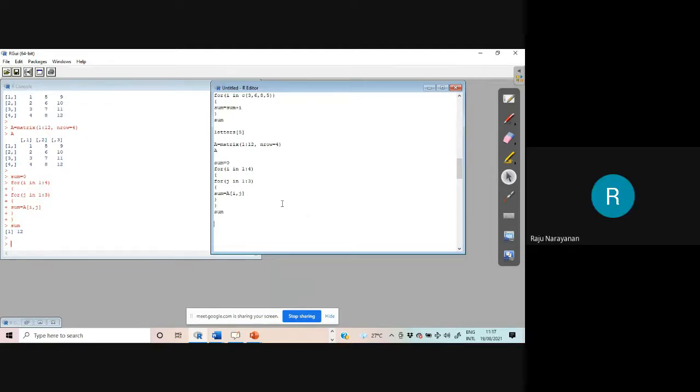Sum is 0, I in 1 to 4, J in 1 to 3. Okay, it is clear. Why is it 12? I should get 78. Let me check. It is all right. Okay. And what is A, just a minute. It is not a big issue. It is not a big issue. A[2,3]. Let me check whether it is working. A[2,3] is 10. It is working. No problem.